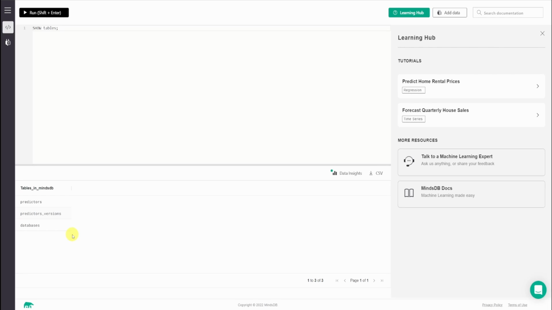And the last one is the databases table. What the databases table does is that it stores the list of all the databases that are connected to the MindsDB instance. So these are all the three tables that are present by default.